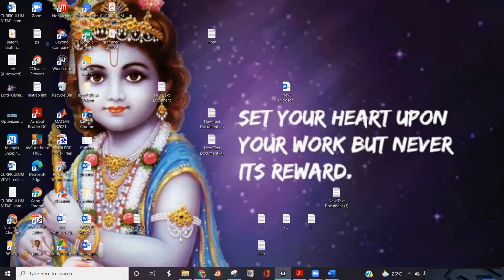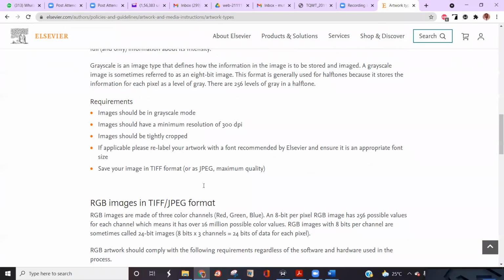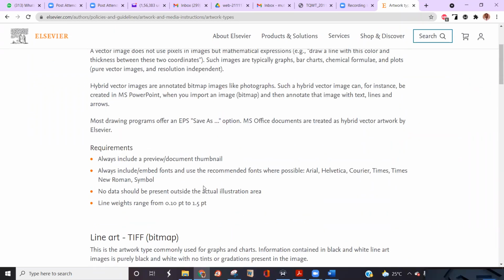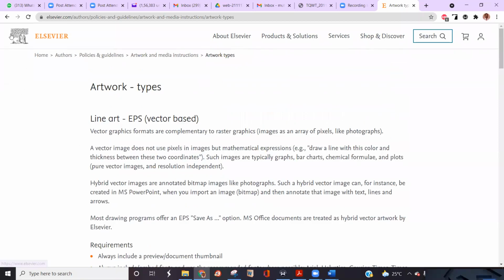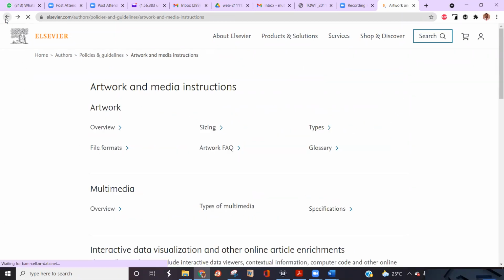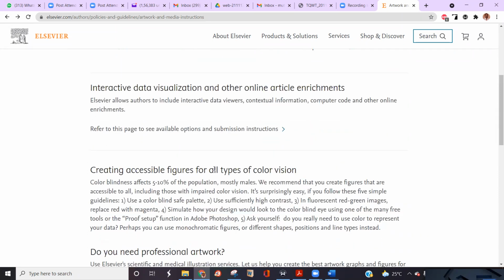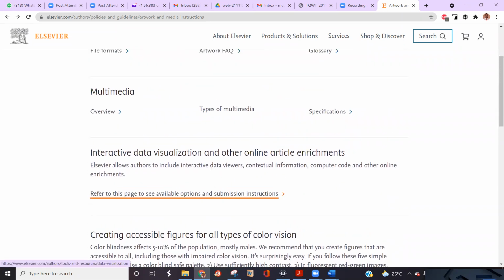Now we'll move on to the next important thing. I think you know about the line diagram. A line diagram is an outline diagram. Once again, I think you have completed the overview, sizing, types, art and file formats. And the next thing is multimedia.